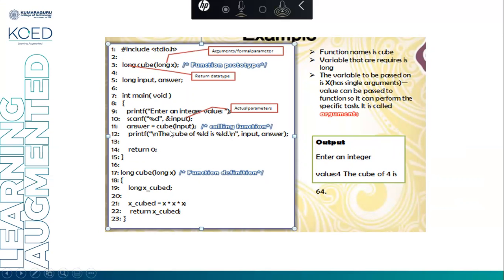How is it calculated? When we call the function cube and pass the input here, the control is directly transferred to the function definition. This is known as the called function. It has a parameter, and this is known as the formal parameter.